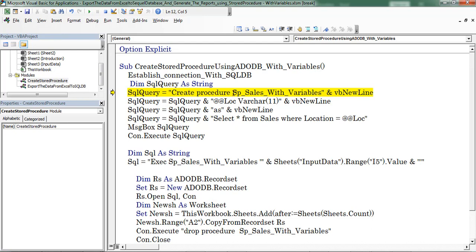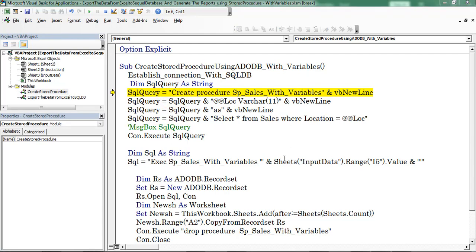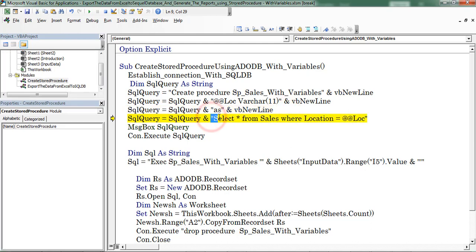After that I define the stored procedure name here and I am using the create procedure command. Next I am defining the variable which is named LOC and varchar is the data type. After that I am using the as keyword. This is my SQL syntax. Select star from sales where location is equal to LOC, which represents the variable.